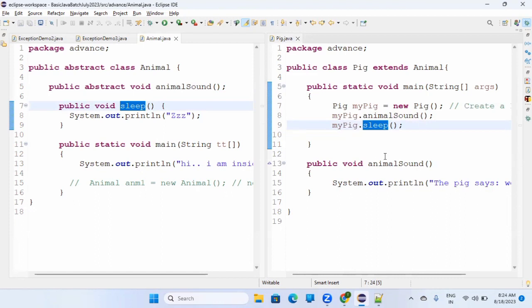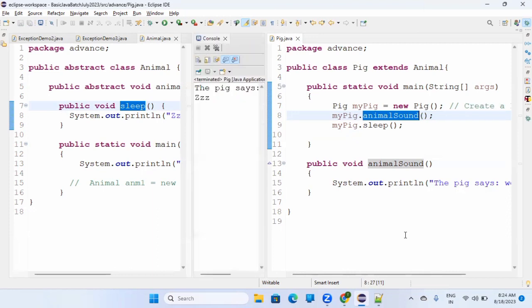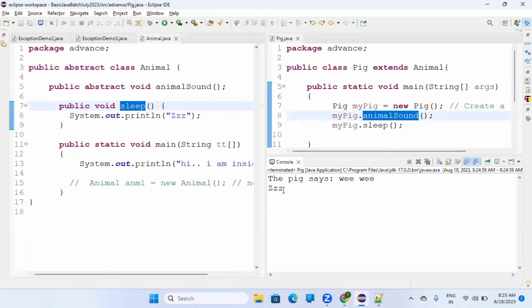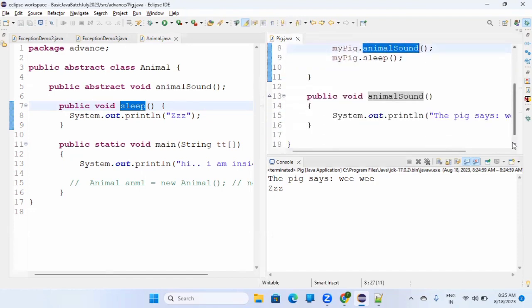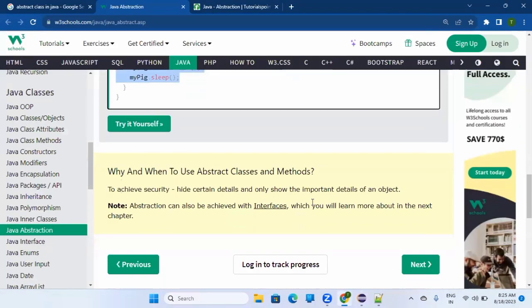So how will it work? It will first print that the pig says this, and then it will print the sleep part. So if I run this, I'm able to see the output. It's saying that the pig says oink and then ZZZ, those things. So this is how abstract works. Any other thing?